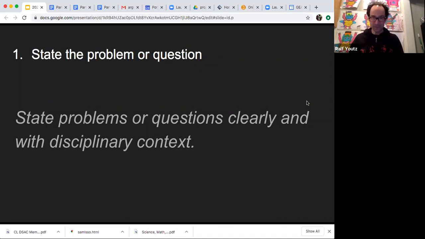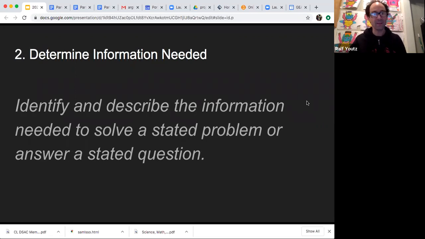First, students need to state problems or questions clearly and with disciplinary context. That's not a natural for me as a math and stats teacher. Usually I state the problem. Now it's kind of turned around for me to figure out how to have students do that. Second, determine information needed, identifying and describing information needed to solve a stated problem or answer a stated question. Again, in mathematics and statistics, we are often given information. Here, we need to learn how to ask students to describe necessary information. I'll come back to this one in an example later.